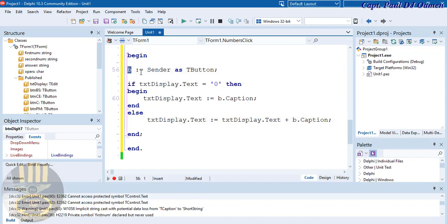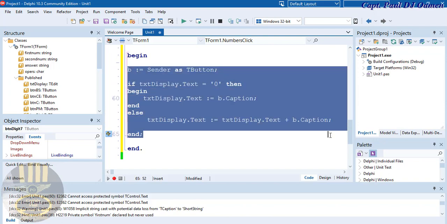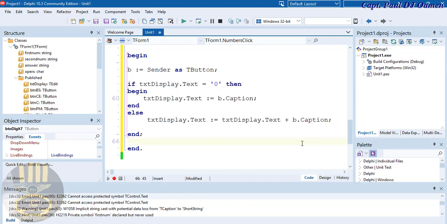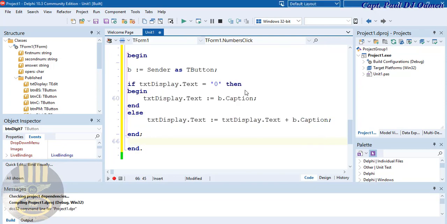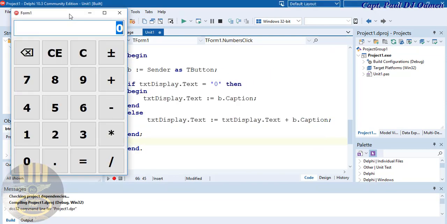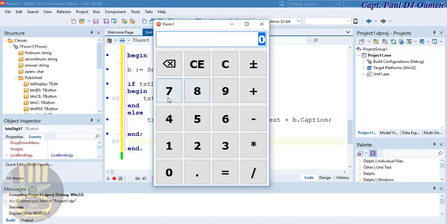So with these very small lines of code in here, I should be able to click on any of the buttons that I choose to. So let's run it now and see how that's going to work. So we click on run. No error, that is fine. Let's bring it here. If I click on 7, look at that.